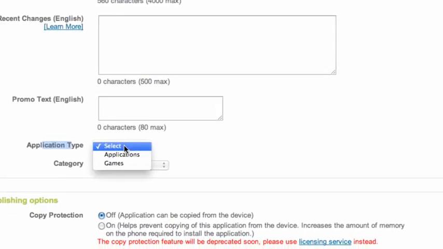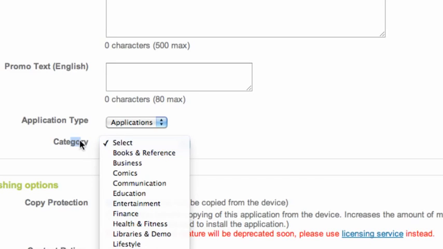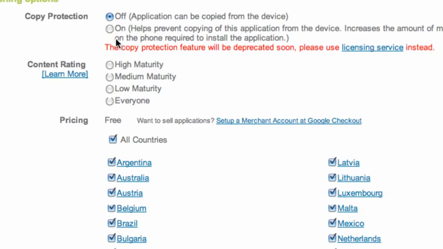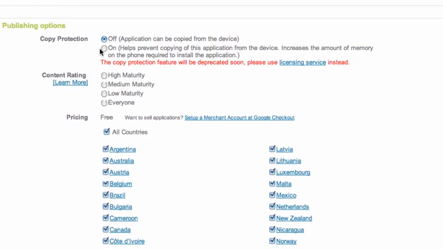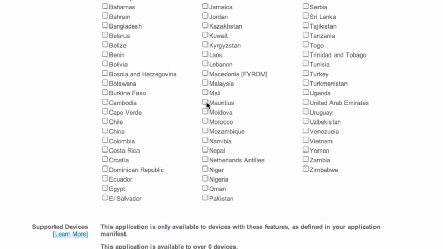We're also going to select the application type, so we're going to say this is an application because it's not really too much of a game, I guess. And a category, so we're just going to say education. Copyright, you can either turn that on or off. Basically, we're just going to leave it off because we don't really care for the most part for this application anyways. And then also the content rating. Everyone should be able to use this. I don't think we did anything too offensive, so we're just going to say everyone, and then all countries. Pricing's free. You can also set up a merchant account, so you can get paid for your applications as well.